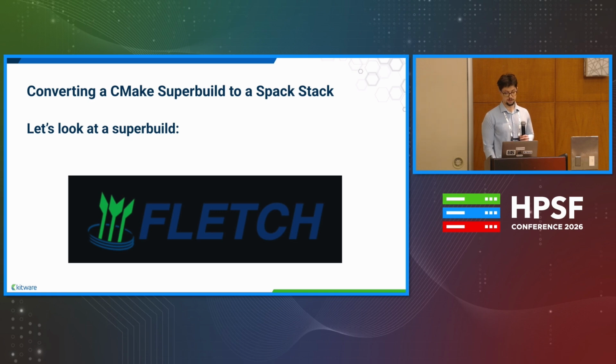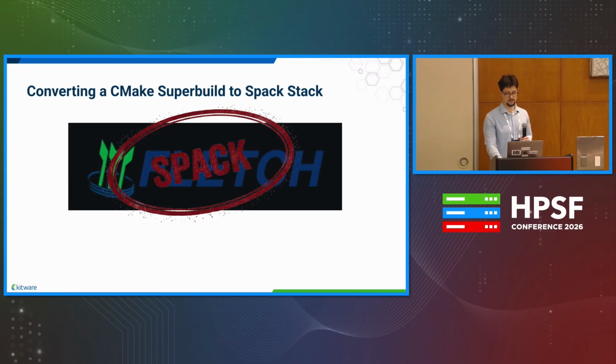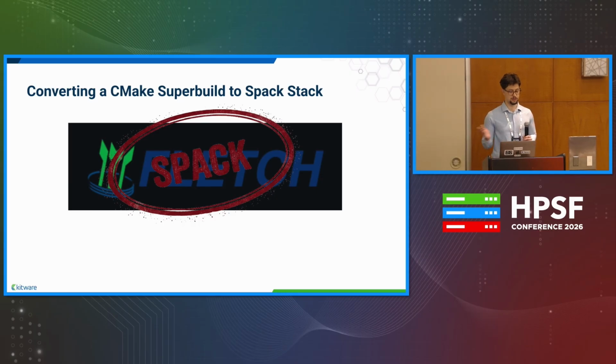And Fletch is incredibly complicated. It builds tons of vision and AI components that are incredibly hard to install. But we can do better, and we can Spack it. So I'm going to use Fletch as a motivating example, and we'll look at pulling Fletch apart and converting it into a Spack stack as opposed to a Fletch CMake Superbuild. If you're curious about the name Fletch and the arrows, there's a project that it supports called Quiver. So fletching is the feathering on the arrows of a quiver.